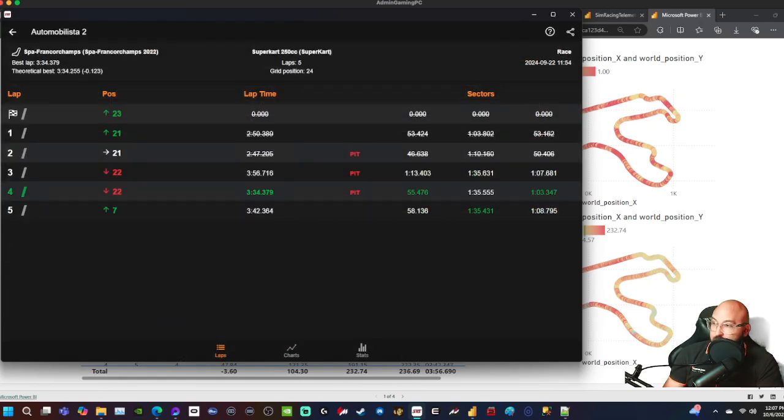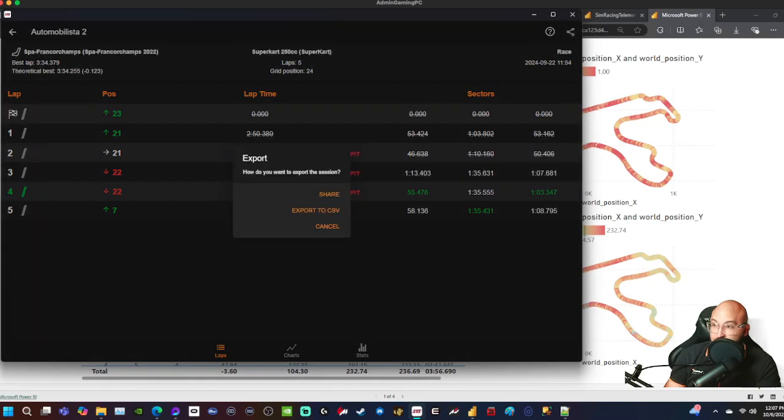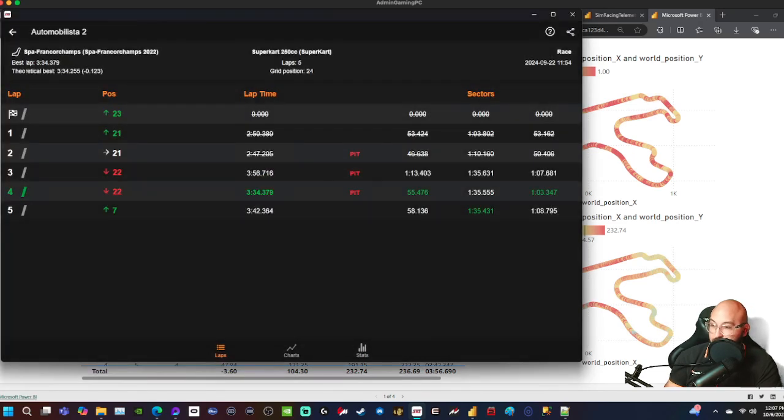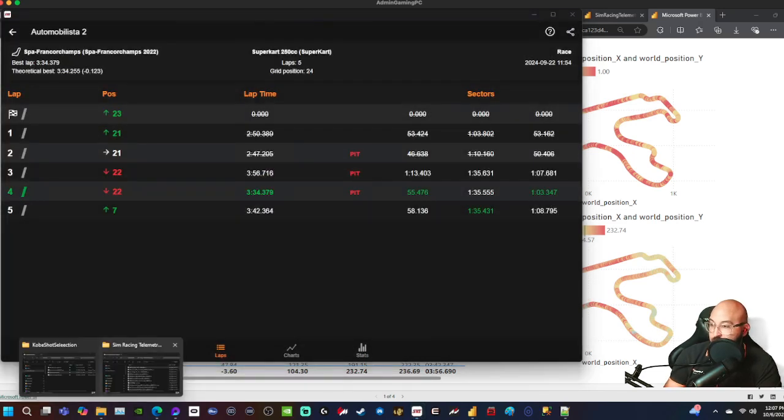But one of the options is for the entire session, as you can see, you can actually share, or as I did, export to CSV. When you export to CSV, here's what it looks like. As I wait a second, it'll basically just export to a CSV. You can name it whatever you want, and then it'll export. Now let's take a look at that file and what it looks like.